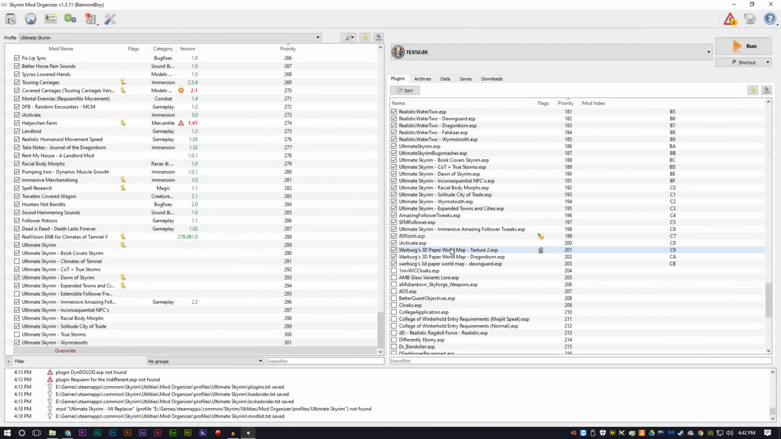So first up on the list is Fores New Idles in Skyrim, also known as FNIS. Running this is very easy. Basically, it means that all of our animations will display in-game properly.